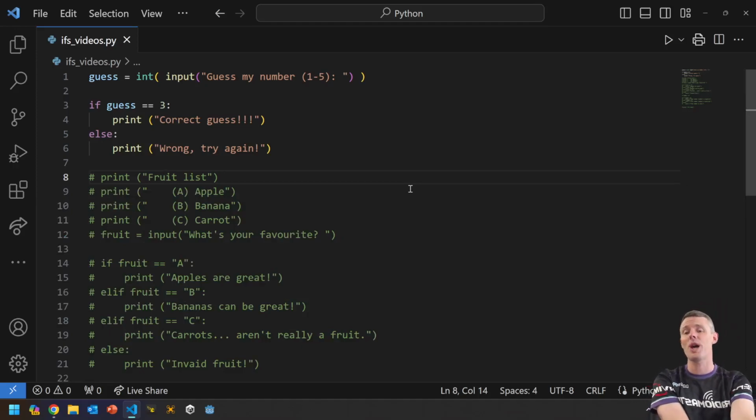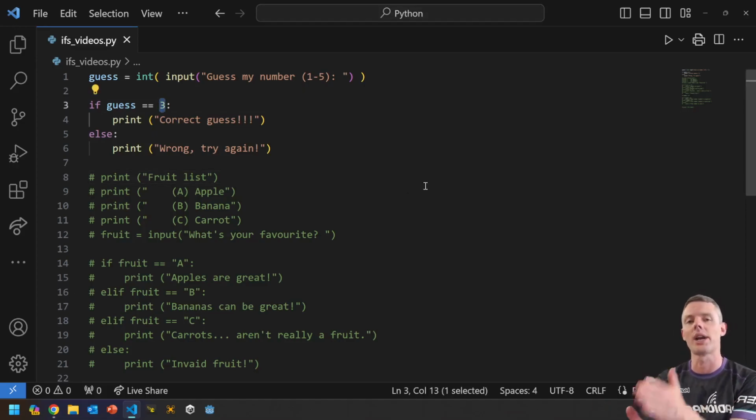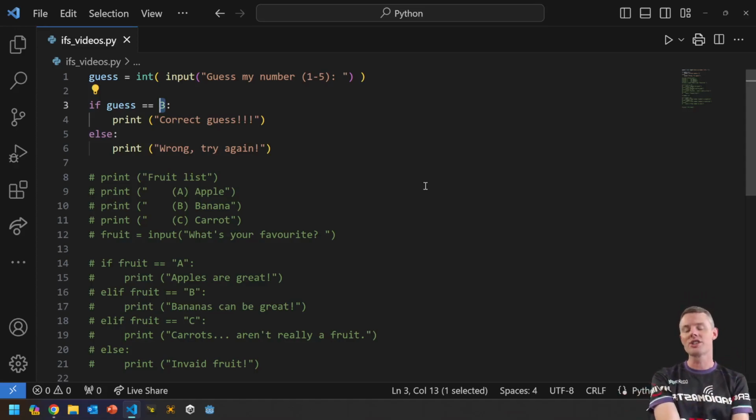I would like you to play around with this. Go nuts. Make your own menus. Make your own little chat bots. Use 100 inputs, okay? If statements are where the fun begins. See if you can figure out how to make that a random number so it changes every single time.